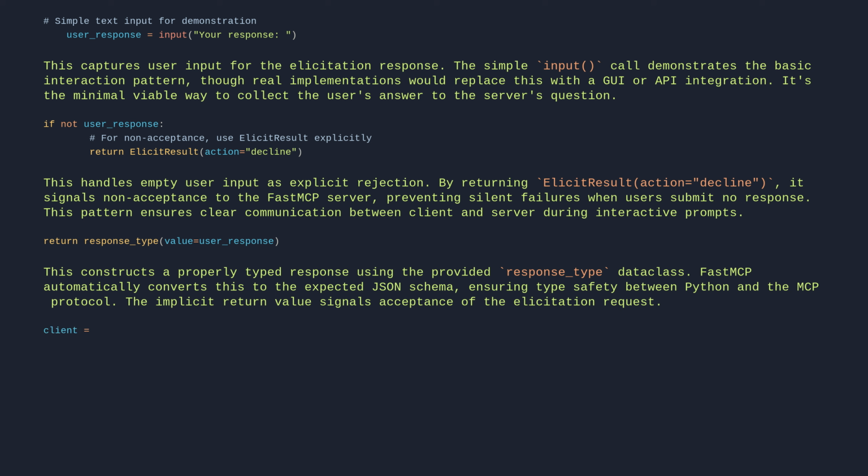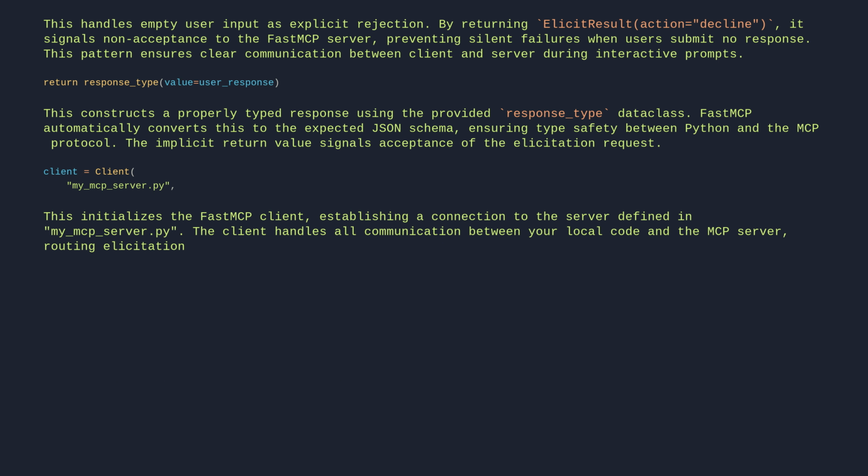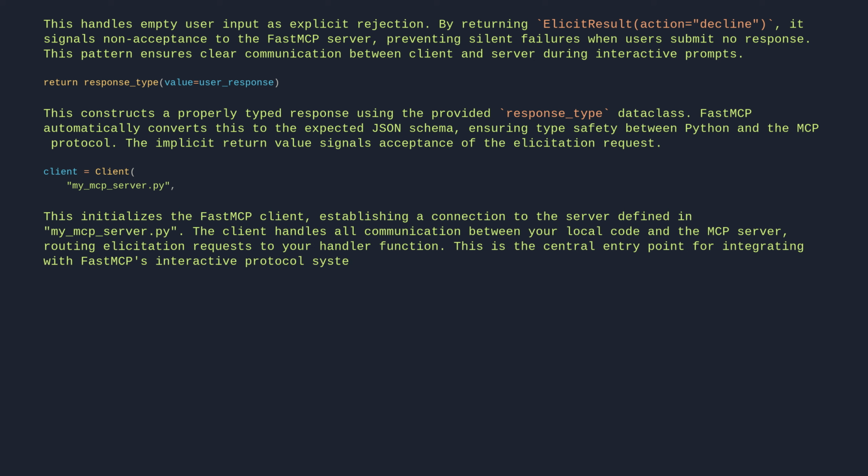client = Client("my_mcp_server.py"). This initializes the FastMCP client, establishing a connection to the server defined in my_mcp_server.py. The client handles all communication between your local code and the MCP server, routing elicitation requests to your handler function. This is the central entry point for integrating with FastMCP's interactive protocol system.